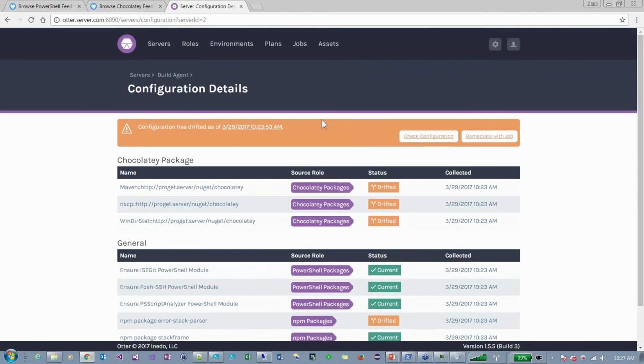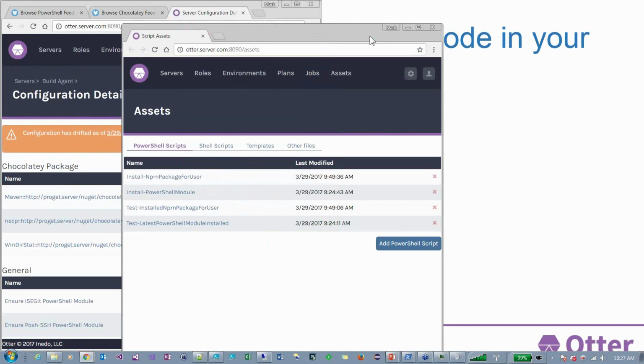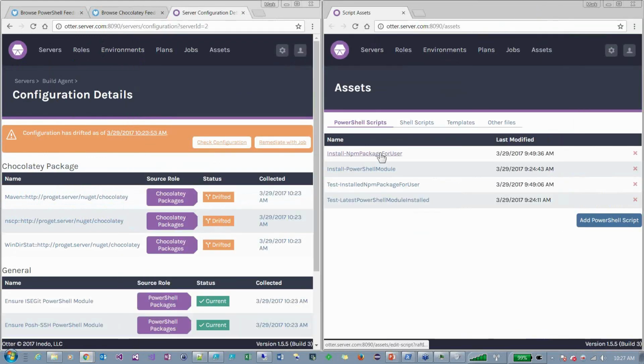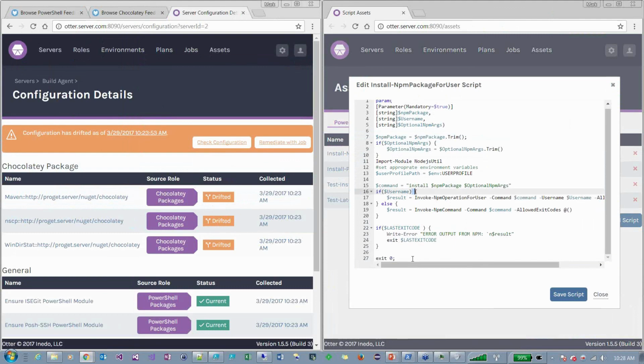But while it's doing that, one thing I did want to show is just the assets part, how the PowerShell scripts look. So if we take a look at, for instance, install NPM package for user. NPM likes to install for users, not really system-wide. So we had to do some customizations, because by default we run as local system, and this allows us to install packages for a targeted user, because in our build environment we're running as a specific user.